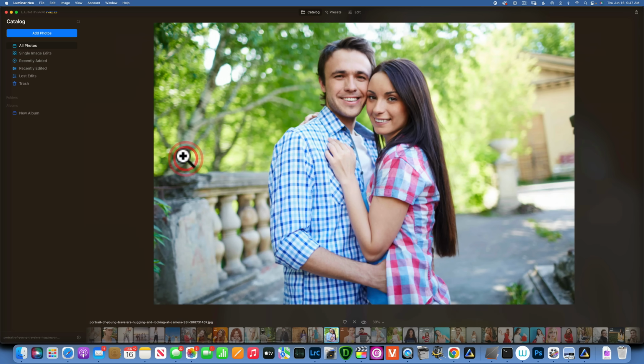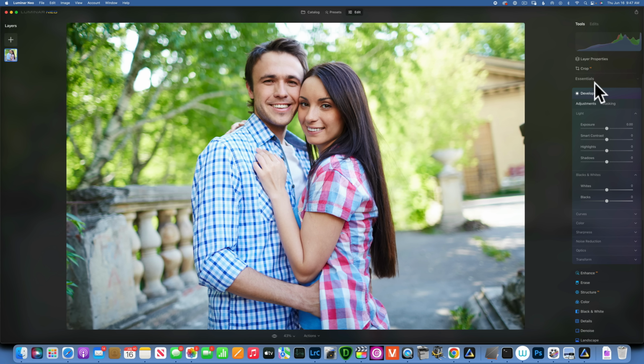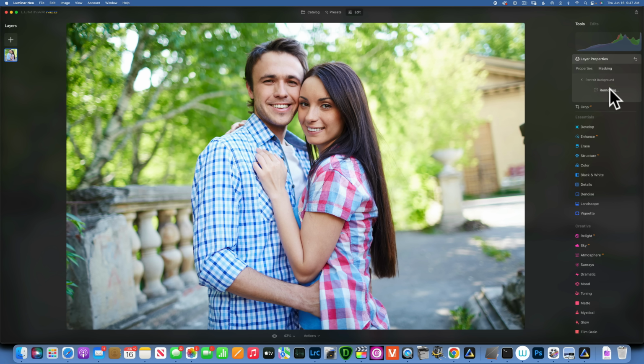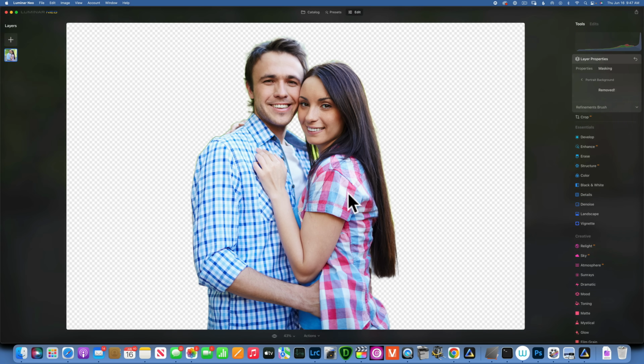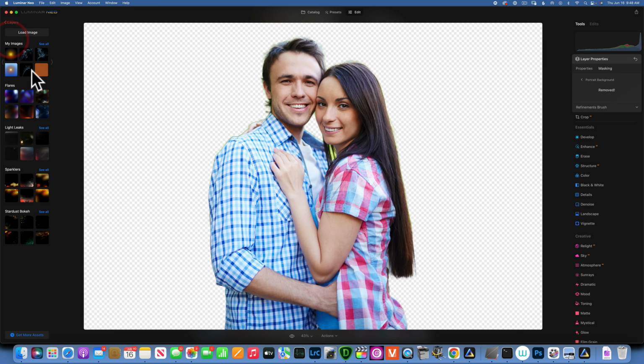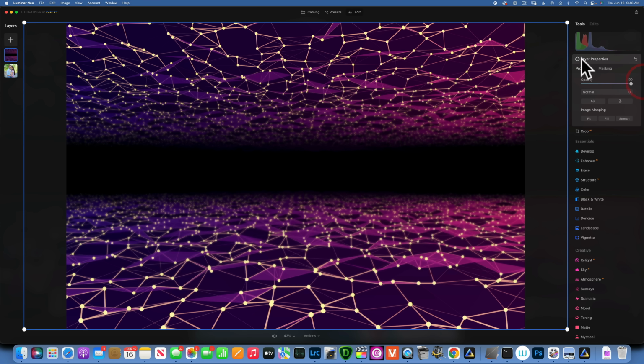If you have a couple, for example, and it's a busy background, let's go to layer properties, masking, portrait background, and remove. You will see it just does not do a great job. So unless you really know how to work with it, you will have all sorts of problems. And this becomes very apparent when you completely change the background. I hope this makes sense.